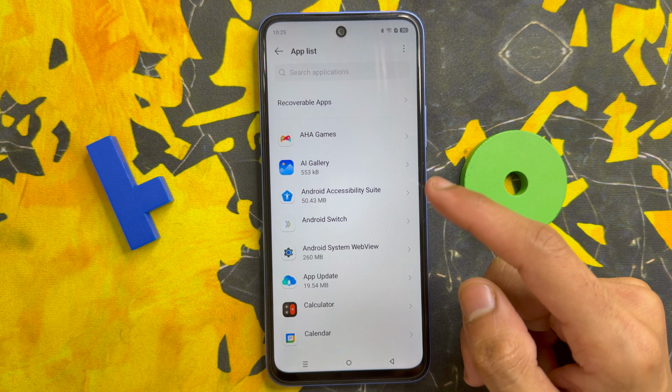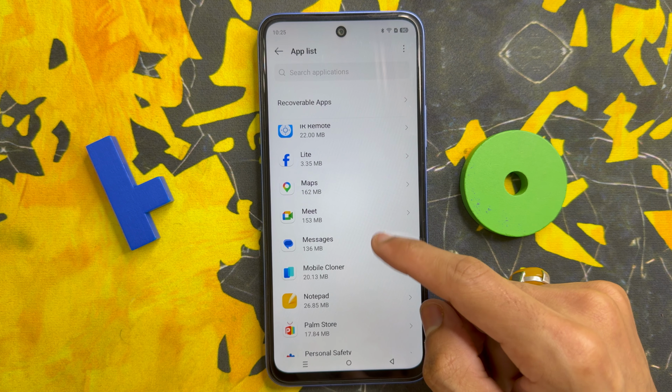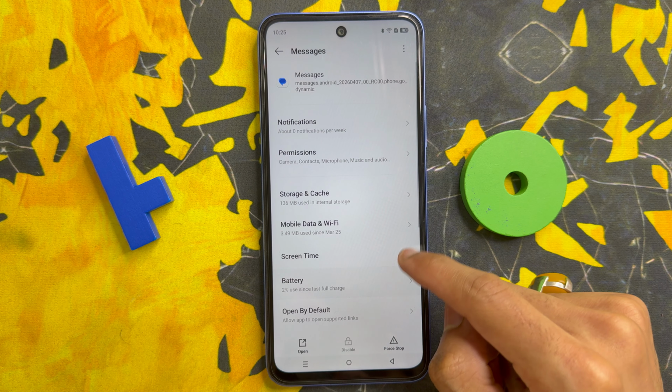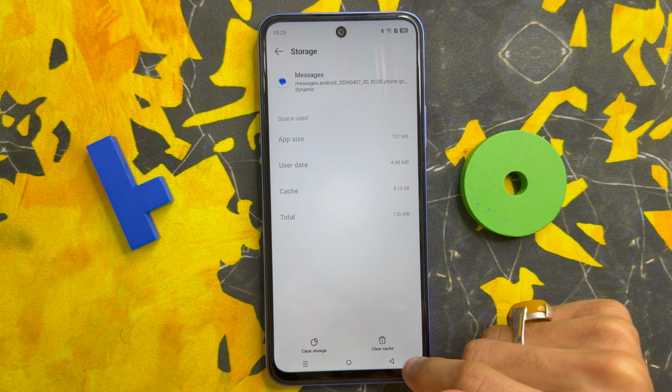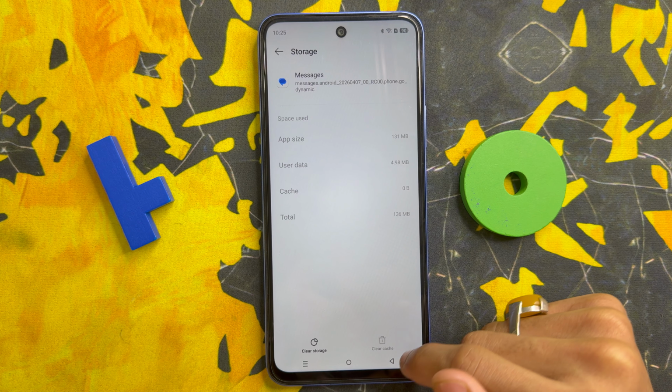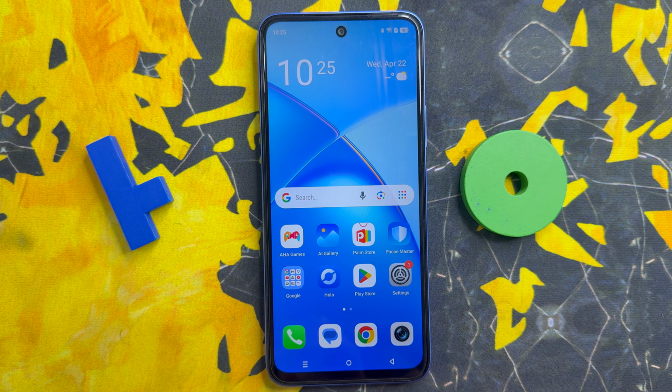After clicking on app list, scroll down and search messages app from here. After clicking on messages app, click on storage and cache and click on clear cache. After clearing cache, go back to home screen. You will see your problem is solved.